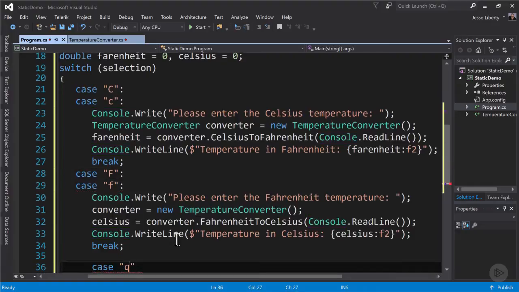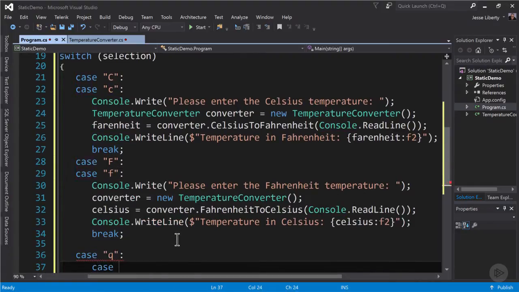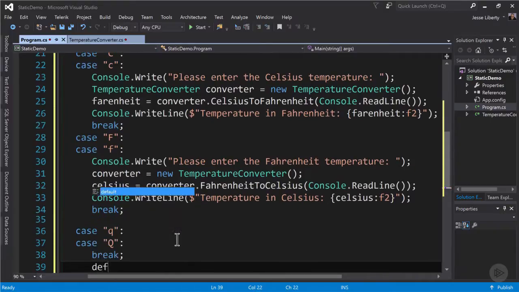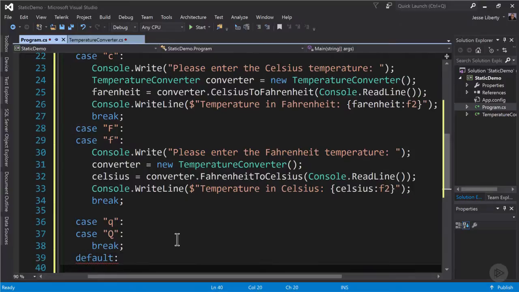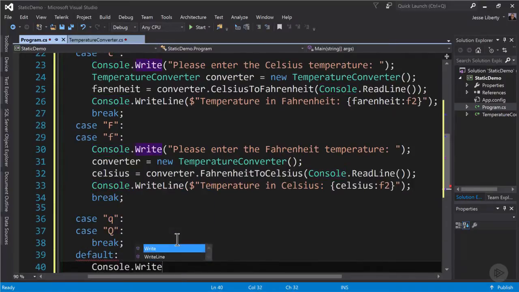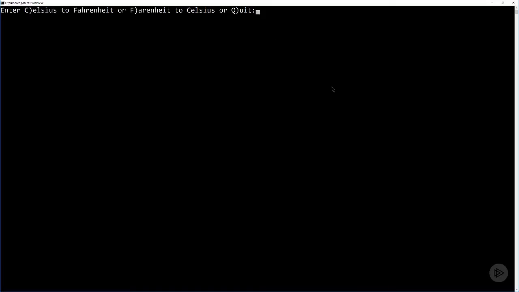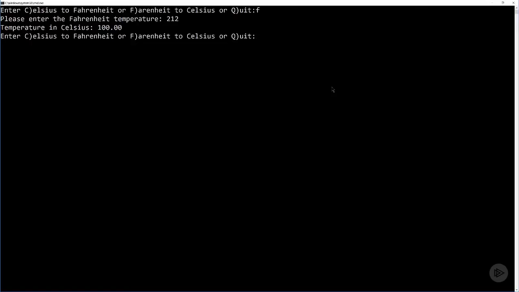Now we have a little bit of house cleaning to do. We want to handle the quit case, and that's going to be handled by the loop. So we can just do a break here with no body to the case statement. And we have a default case, in which case we display please try again. Let's run that. And we see that we're prompted for Celsius or Fahrenheit. We'll say Fahrenheit for the first time. Please enter a Fahrenheit temperature. So we'll enter 212, the boiling point, and it immediately tells us that that is 100 in Celsius.